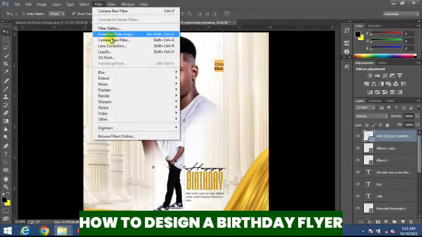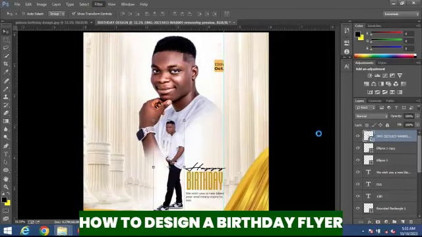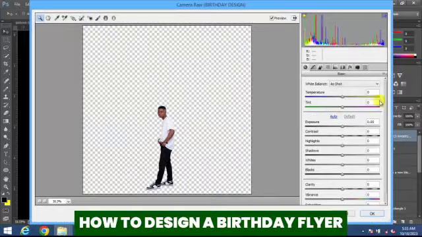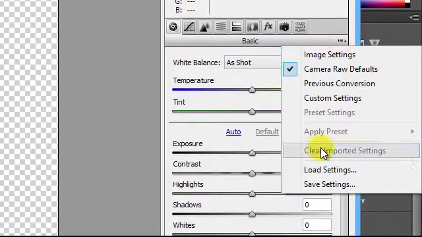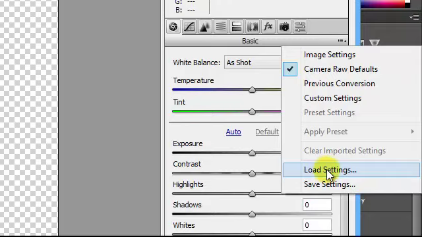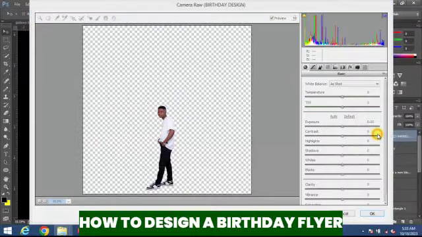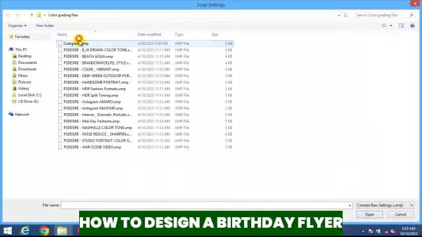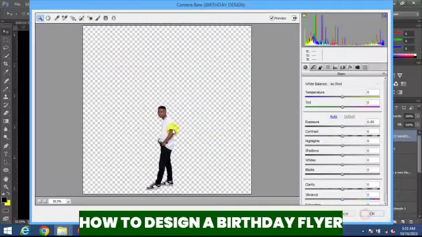It will be the same thing we're going to do. Do the same process. Go to your filter, your camera raw filter, and then you load setting again. You can actually save that setting, but I don't save settings since I will be using multiple color grading files. So I will load the setting, pick up that particular file, and then open.